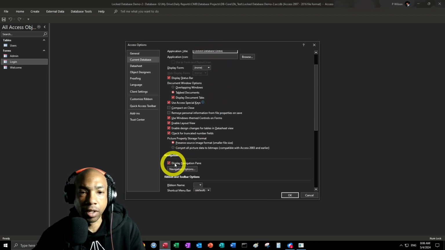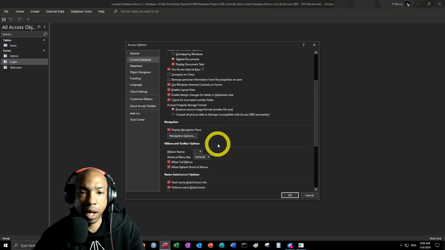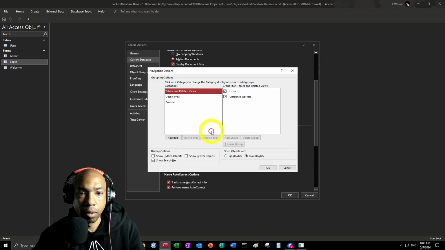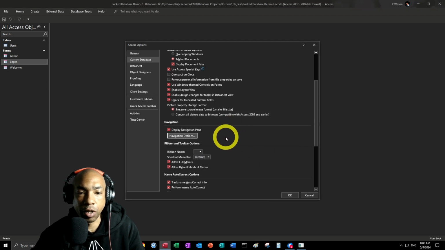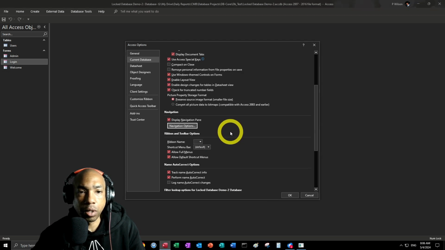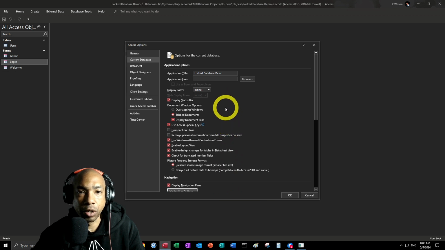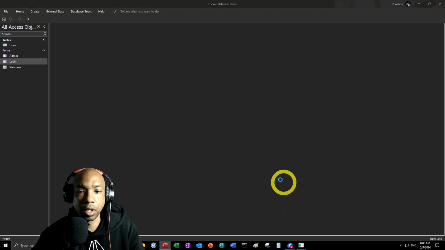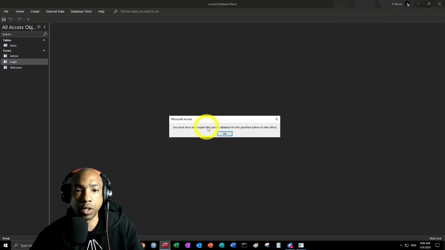And we don't have to display the navigation pane. We could also modify the navigation options. But the most important thing that I want to do is I want to display the logons. And then, of course, you must close and reopen the current database for the specified option to take effect.